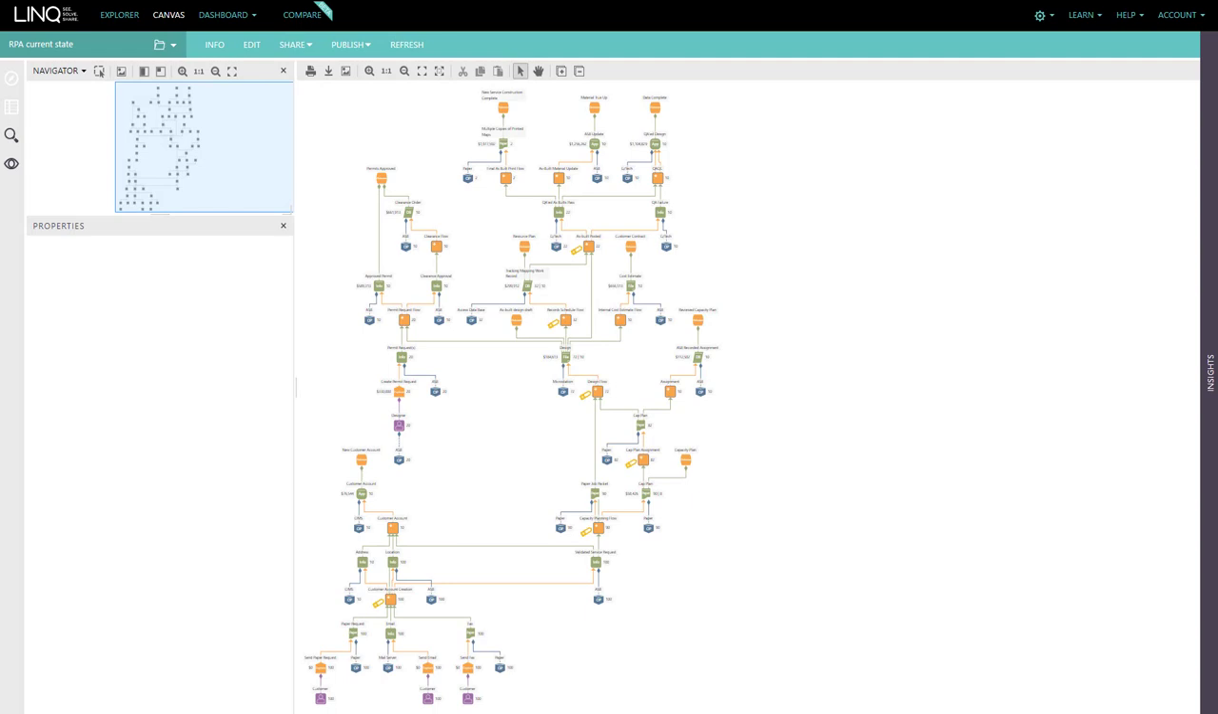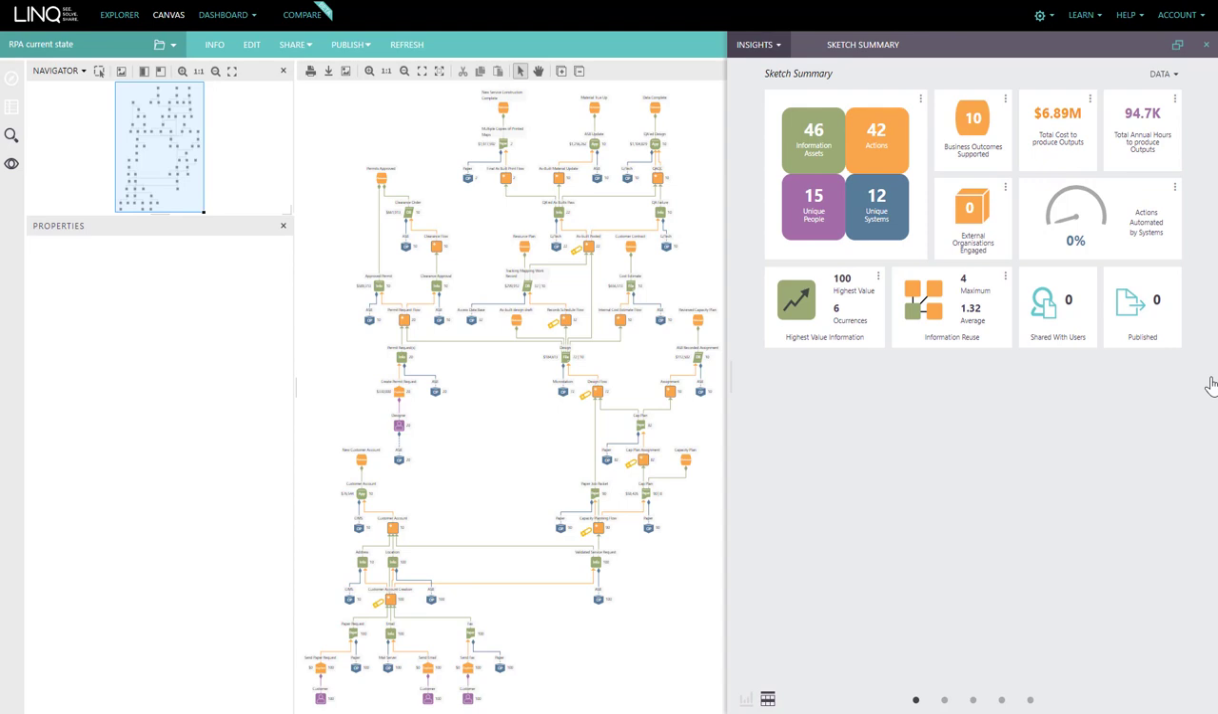My name's Neil and today we are going to be looking at the Sketch Summary Insight. We open the insights from the Insight bar on the right hand side of the application and Sketch Summary is the first one that appears. This is really the executive summary of the content that is in our canvas.